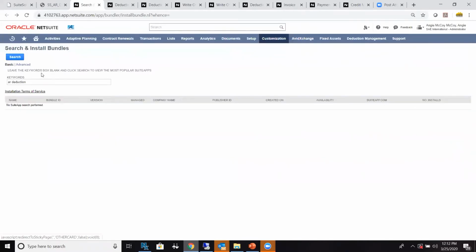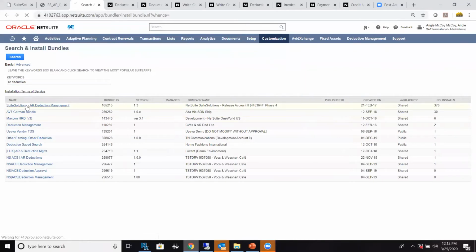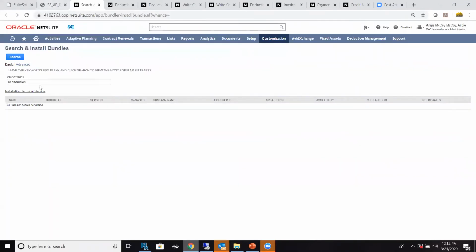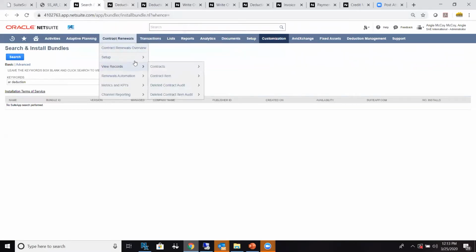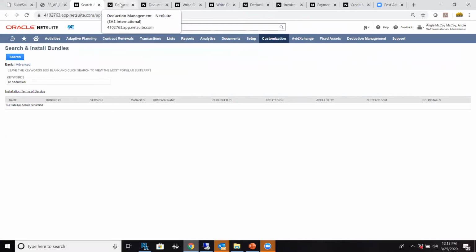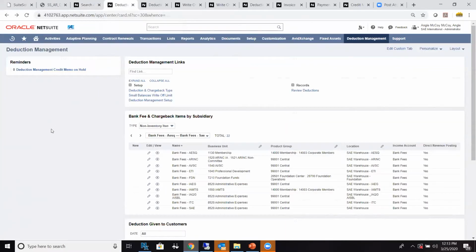Each SuiteSolution has a bundle associated with it. Oh, it's not letting me get into the bundle. I was going to show you the actual list of everything that's in that bundle. That bundle, though, includes all the scripts that are needed, the documentation, the dashboards, and so on. Once you install the SuiteSolution, NetSuite automatically creates a deduction management dashboard for you, provides you with a bunch of saved searches and all that's needed to set it up.